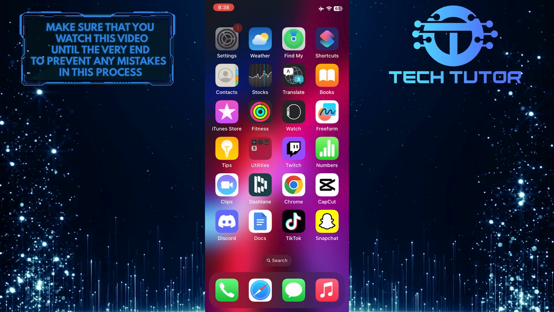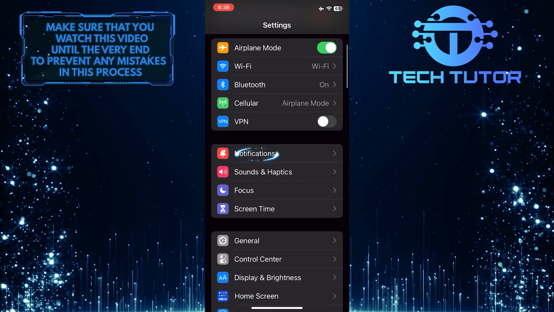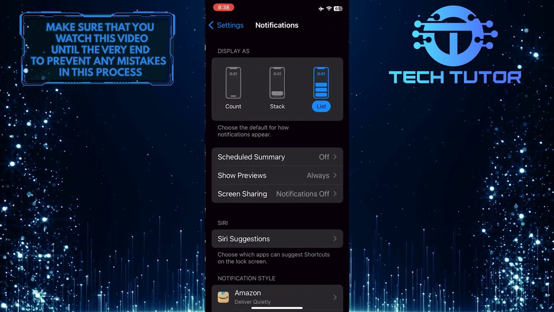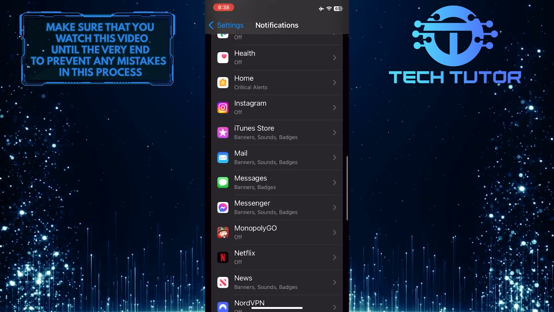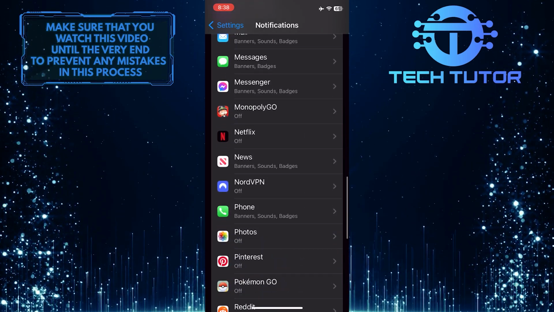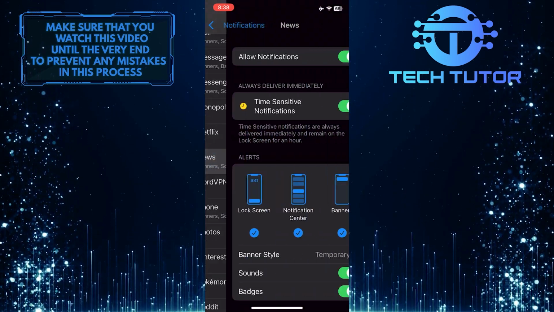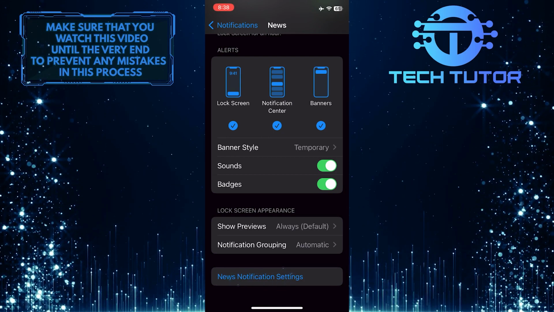To get started, open up the Settings app on your iPhone, scroll down a bit, and tap Notifications. After that, scroll down until you see the News app. Tap on it. And then scroll down to the bottom and tap News Notifications Settings.